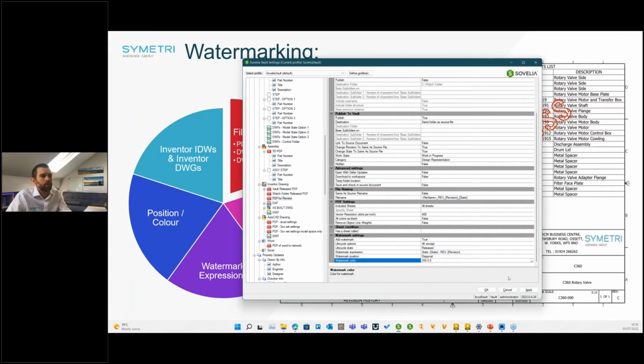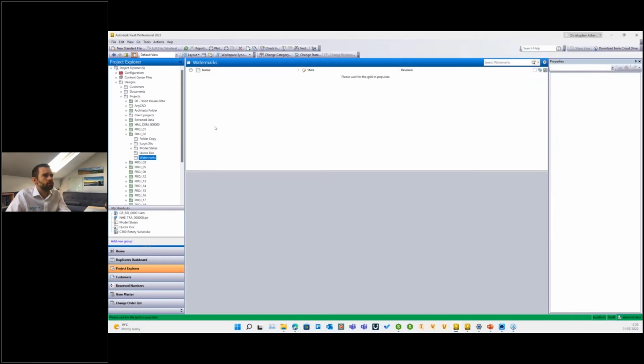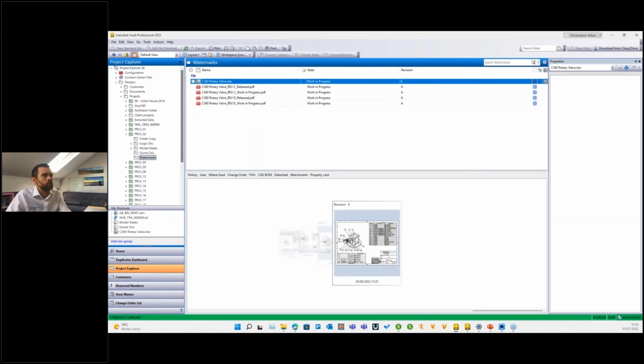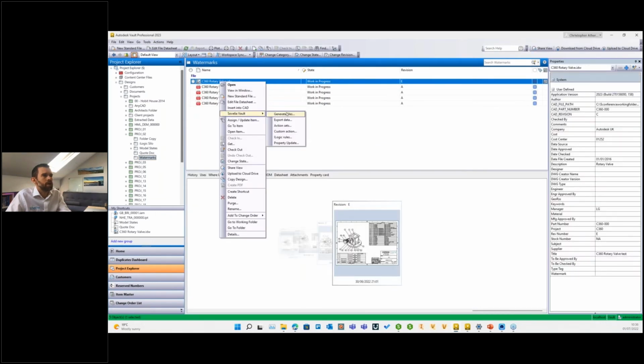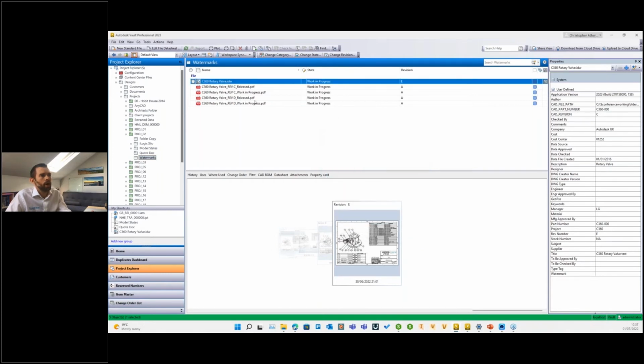Once you've got that, you can hit apply, and this will come into effect within Vault. Now, jumping over to Vault, if you've got a drawing and I go down to my generate files, you can see here I've got my PDF for review. I can either run that on the client or send it to the job processor, and that will go ahead and create that PDF that is watermarked.